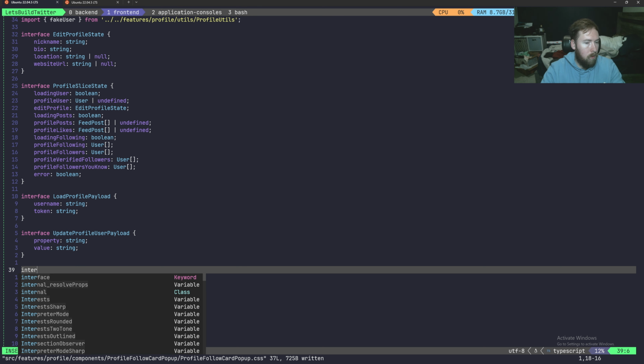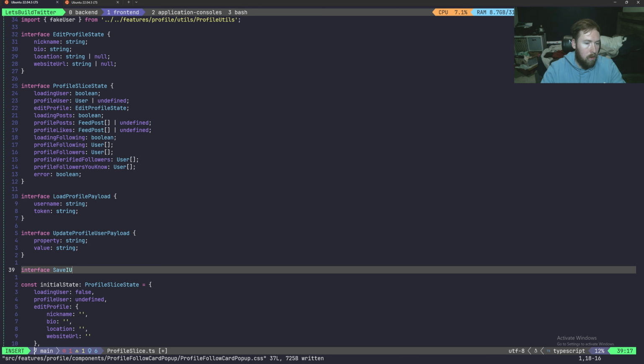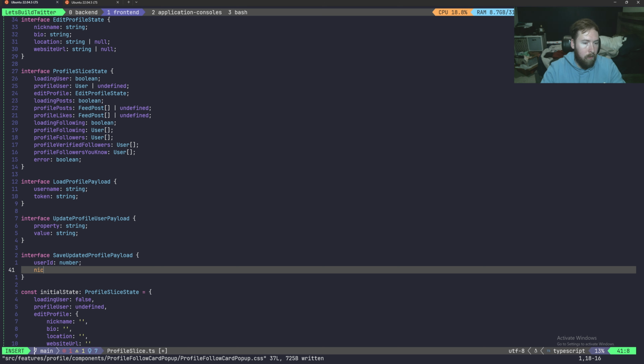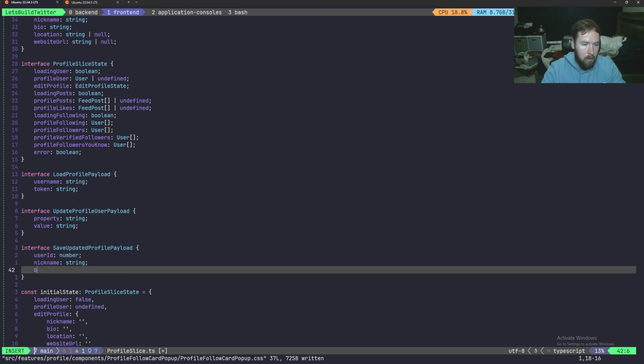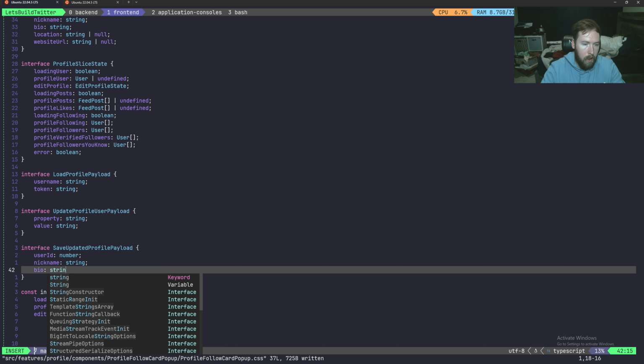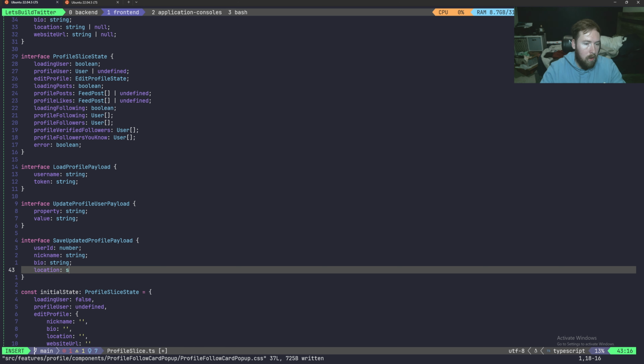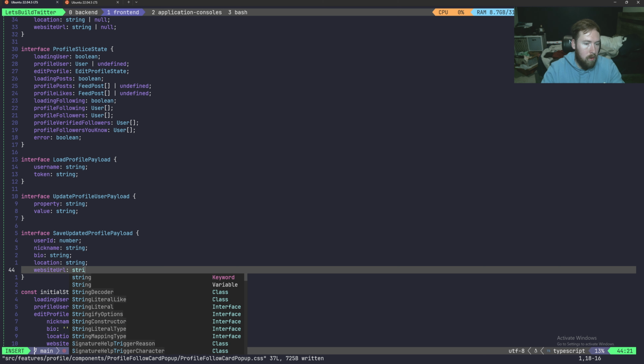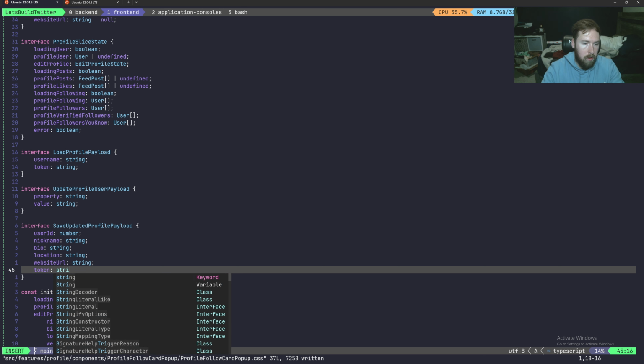We're also going to have an interface, SaveUpdatedProfilePayload. In here, we'll have userId, which will be a number. We'll have nickname, which will be a string. We'll have bio, which is a string. I cannot type now all of a sudden. We'll have location, a string. We will have websiteUrl, which is a string. And then finally we'll have our token, which is a string.